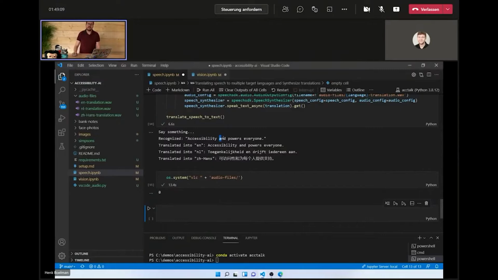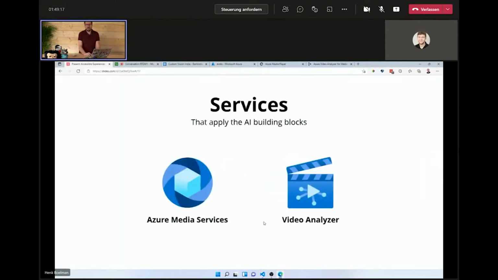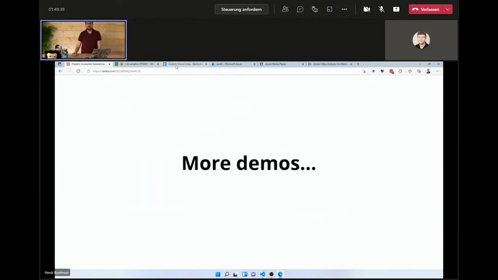You don't really listen, it should be empowered, but still you get the idea. So let's move on to some more applied AI services. And I just want to show you this Azure Media Service thing, because we have seen these building blocks, and now we're going to see how these building blocks can be implemented in certain services. So we have Azure Media Service here. Let's go for more demos.